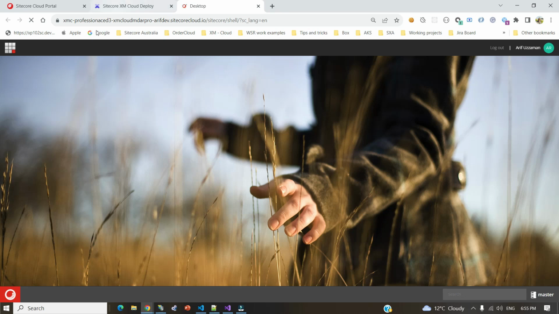So here you can see, if I go to the dashboard, click that launch pad icon, then that view is slightly different comparing to the typical XM instance or XP instance we have in Sitecore. That's a bit different.